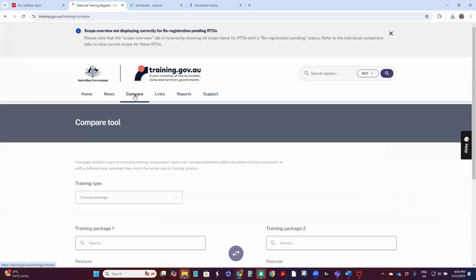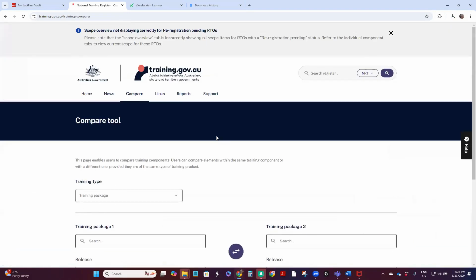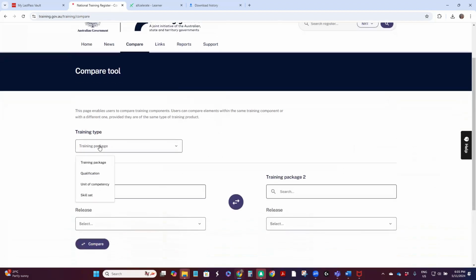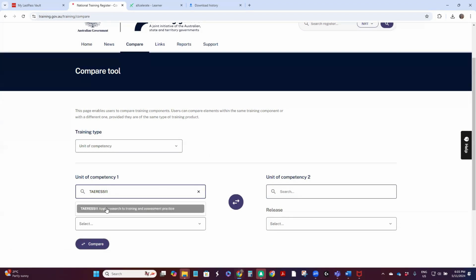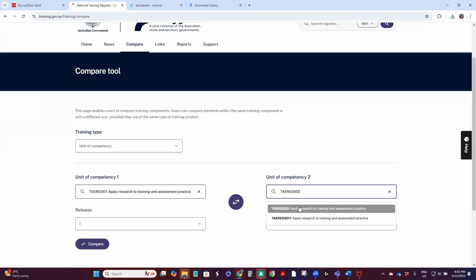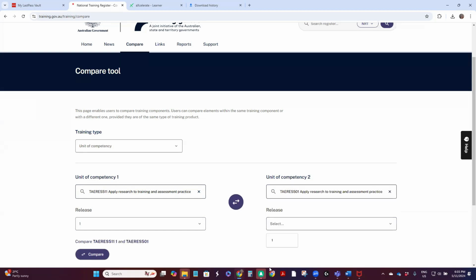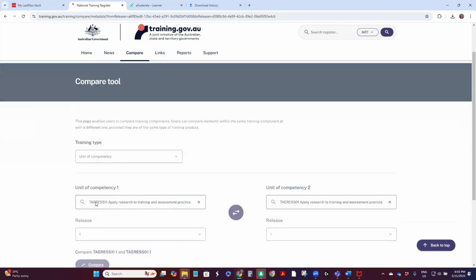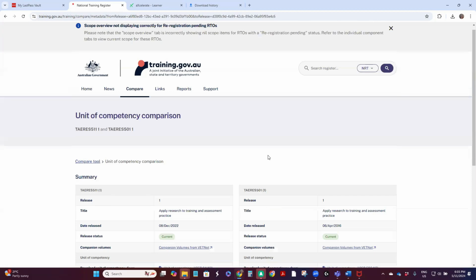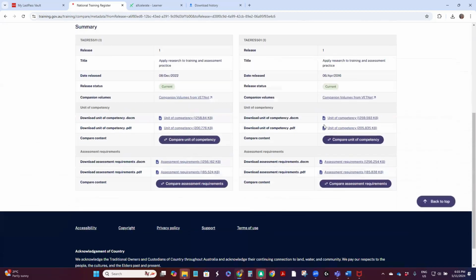I love this compare button. With this compare tool, you can put in whether it's a training package, qualification, or unit. I'm going to put in unit here, and have a look at the unit RES 511 and its release 1. I want to compare it to the previous version of the unit. So I select the unit code and name, put in the release, and then click compare. It compares the units side by side.